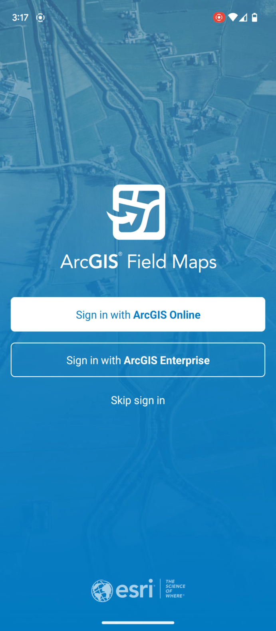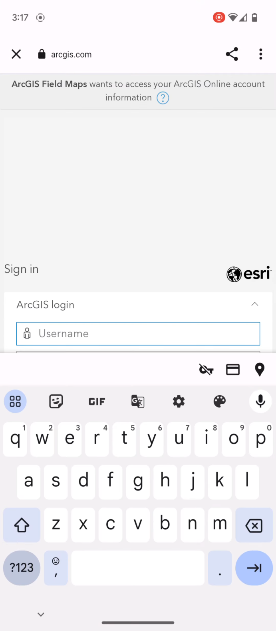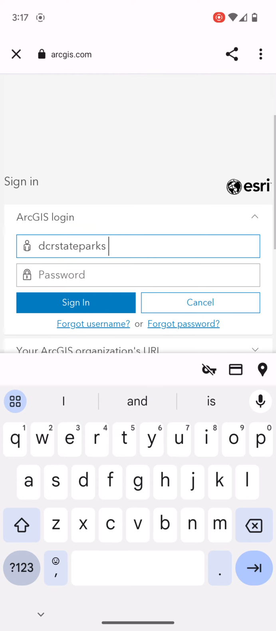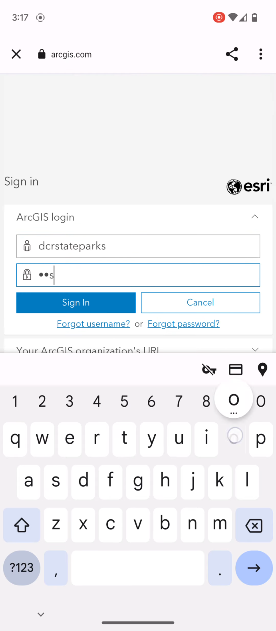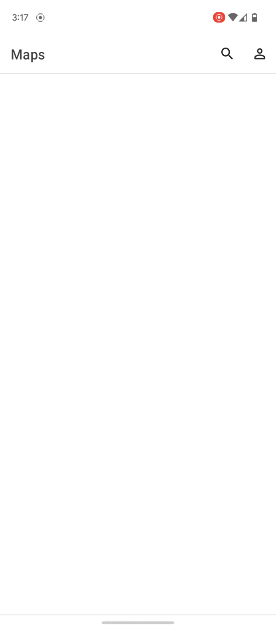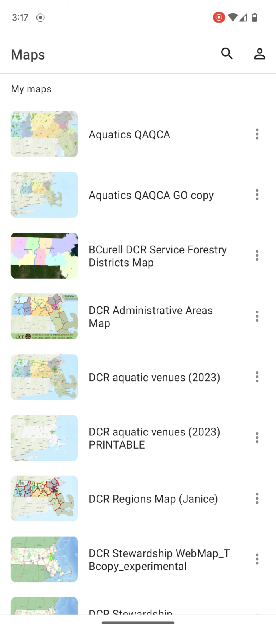A subsequent tutorial is going to cover how you can use this app in the field when you do not have an internet connection. So I'm going to click on Sign In, enter my ID and my password. Once you're signed in, you'll stay signed in unless you log out intentionally.